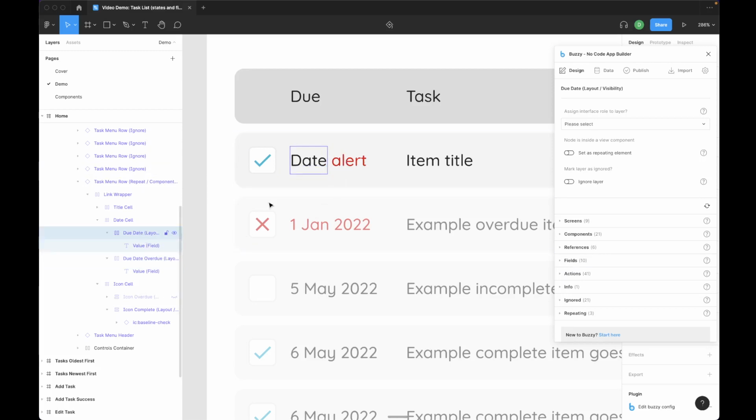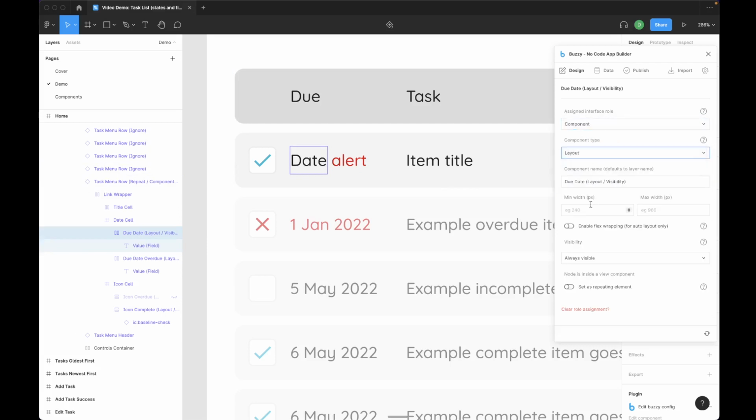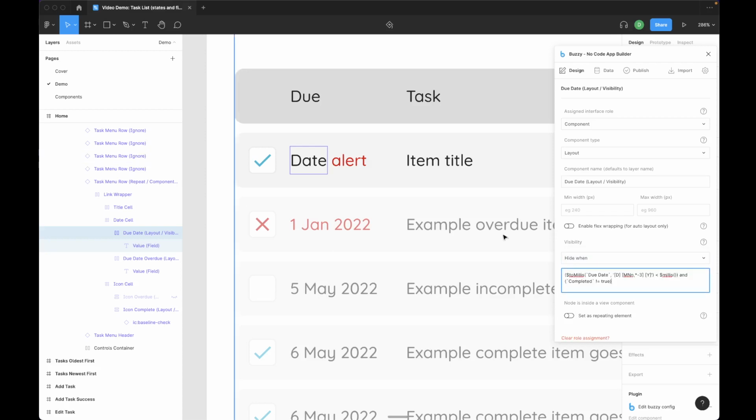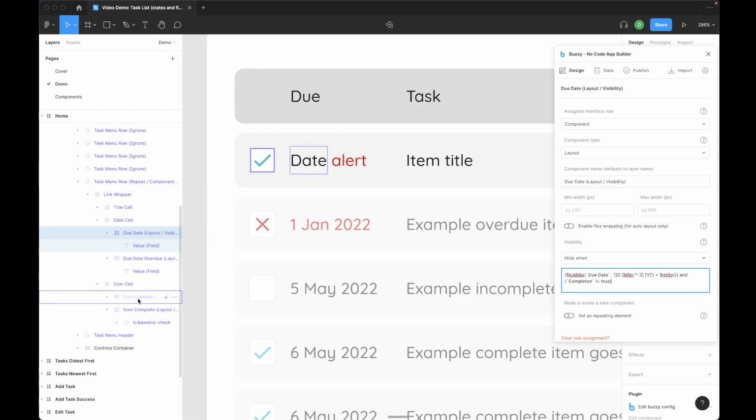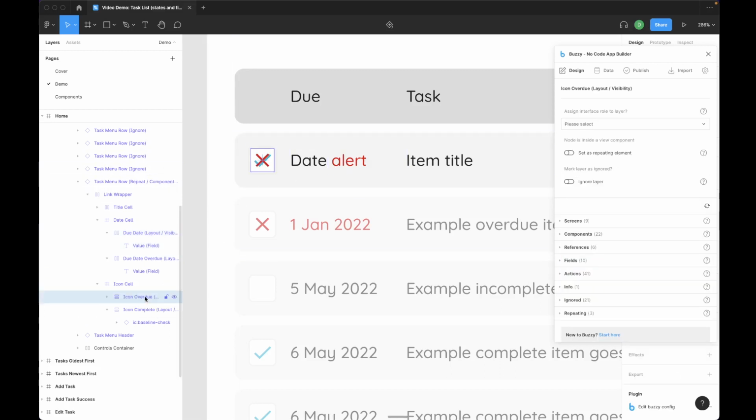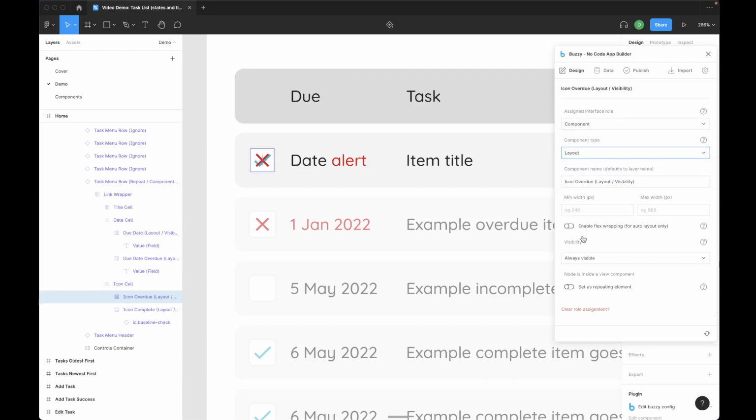So this one, same thing. We do the opposite though. It becomes a component of type layout. And in this case, we want to hide it when that same condition is met. So that's that for the date. Now let's go to the icon cell, and it's going to be the same thing. So these two are mutually exclusive, like the rules that we're going to define for them. So in this case, for the overdue one, same thing. It becomes a component type layout, and the visibility is same thing. We only show when this condition is met.